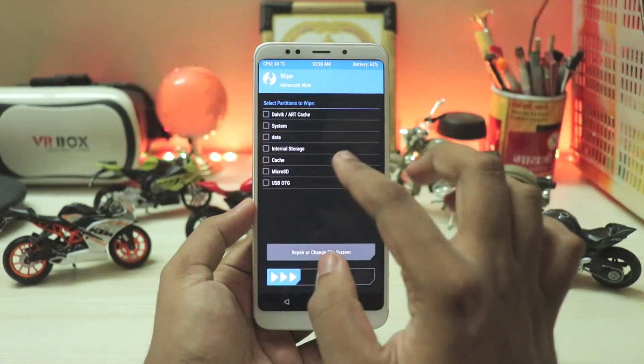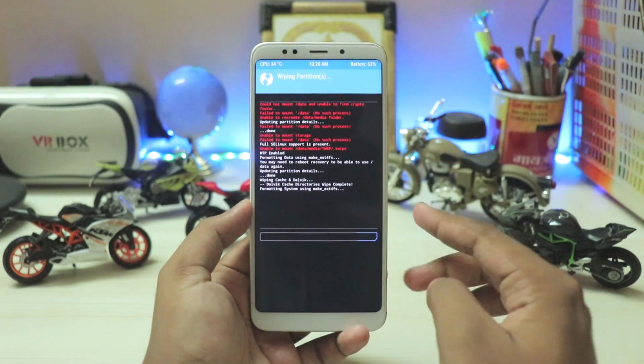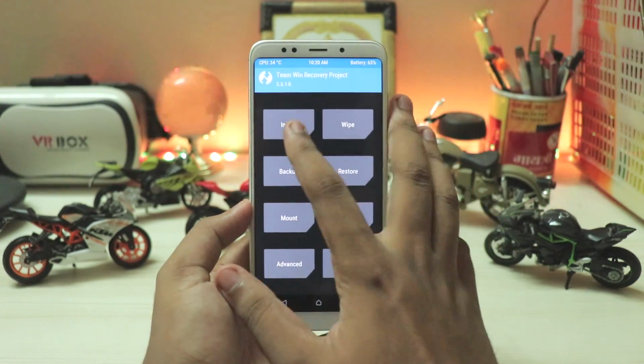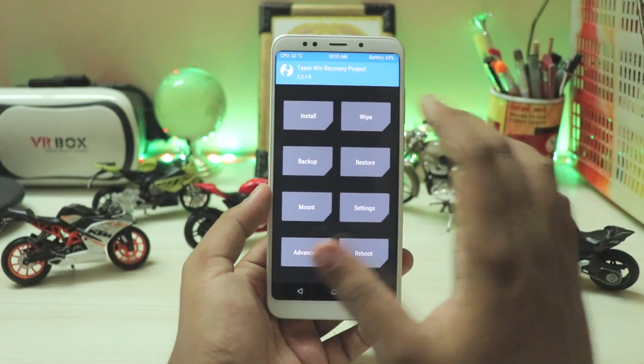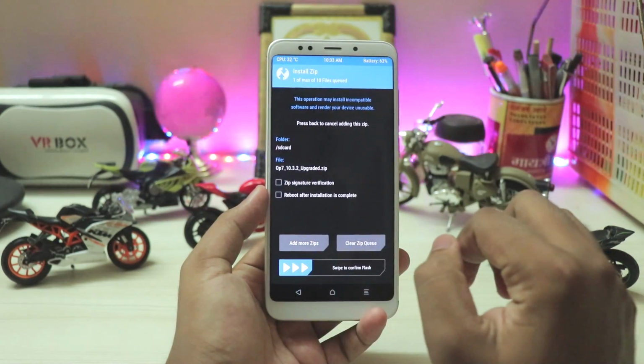So again, go to wipe, advanced wipe, Dalvik, system, data, cache, just like that, swipe to wipe. Now our phone is completely clean. Then let's just copy the ROM over to the phone. Once the ROM has been copied, you have to just go to install again, select the ROM, and then you can just confirm to flash right over here.